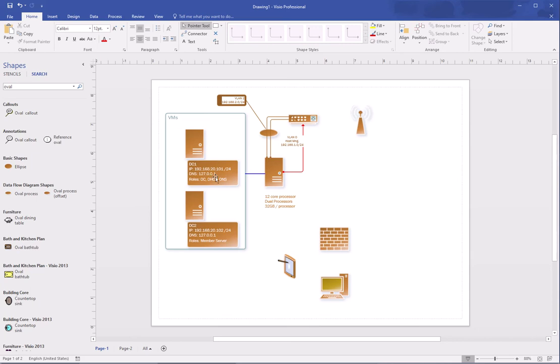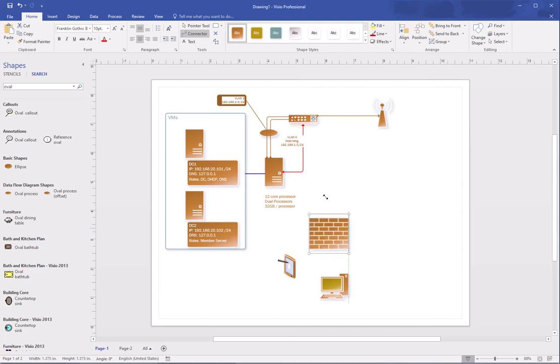So we have our two VMs. We've got our physical machine. We've got some of our VLANs implemented. We want to connect our wireless access point into our network there. I guess I don't really need a firewall. I mean, if I wanted to put one in, I could, right? I could. Oops.